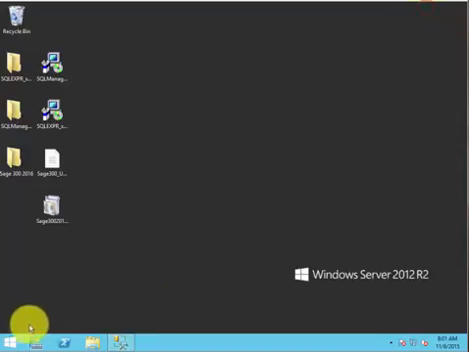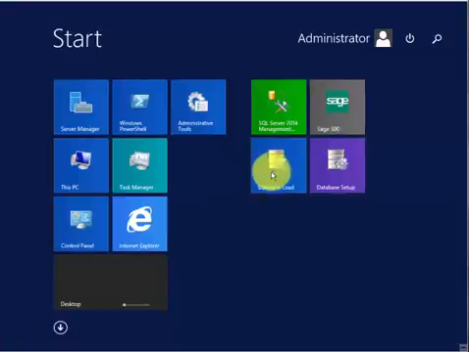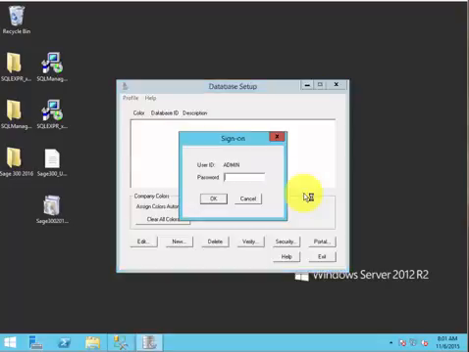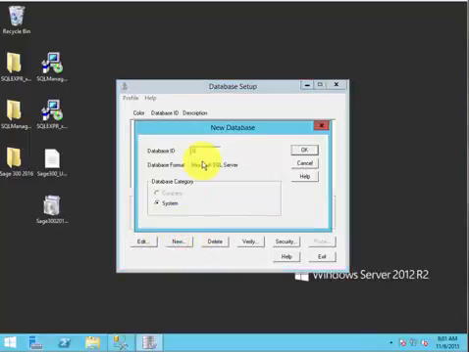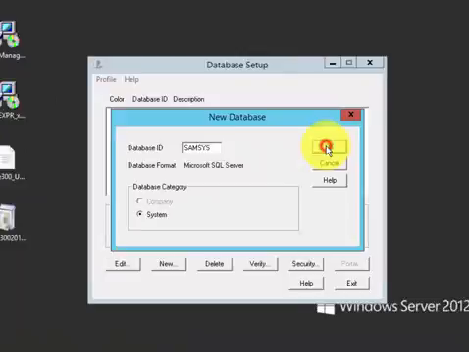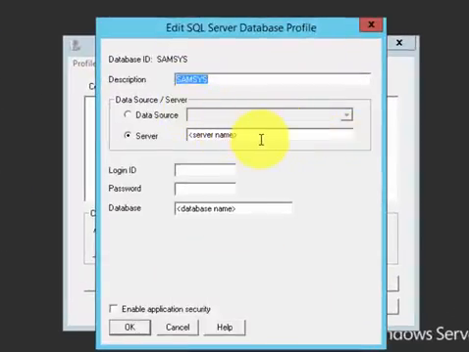And now we're going to go back over here and run database setup. The password for these is very clever. It's admin, same as the user ID. And we're going to create a new database, SAMSYS. It's a system database. It won't let me do a company database because I have to have a system database in order to create one. And let's try.